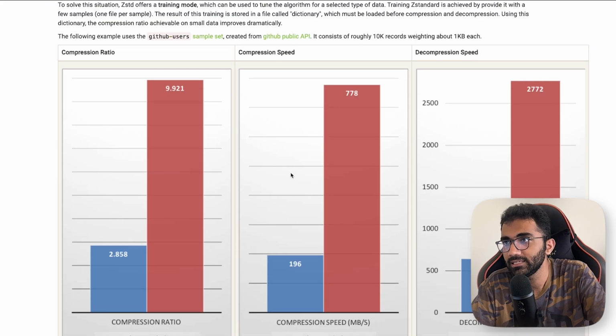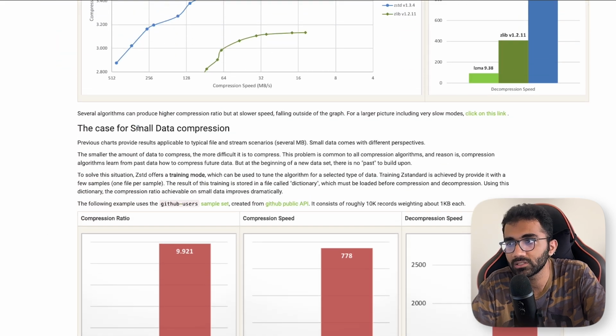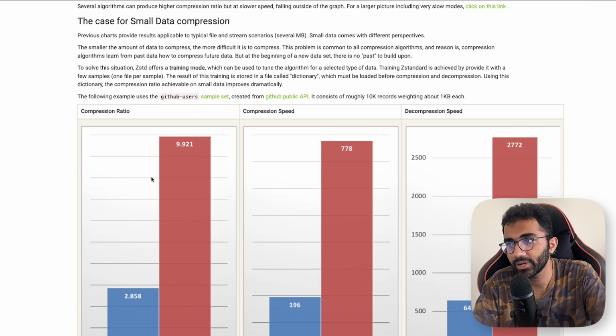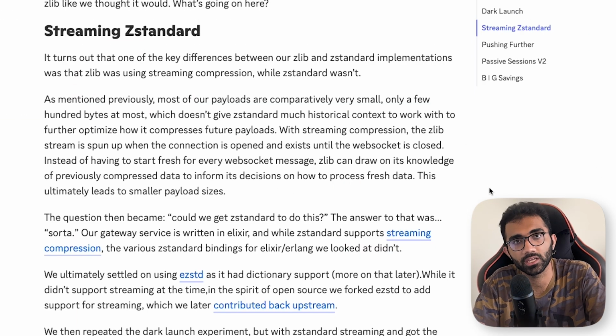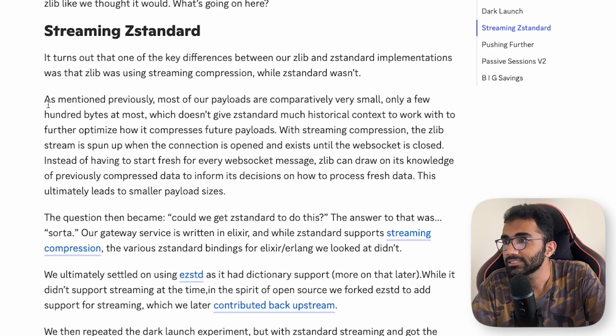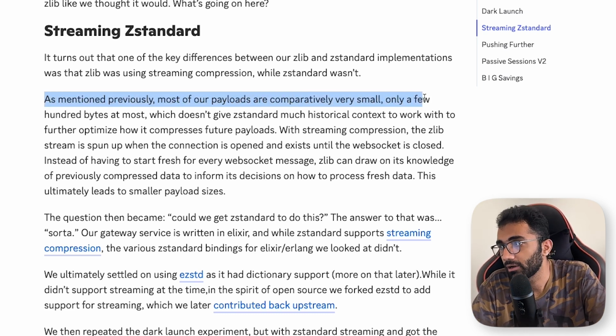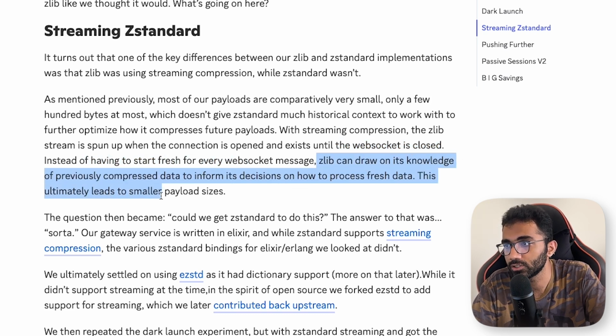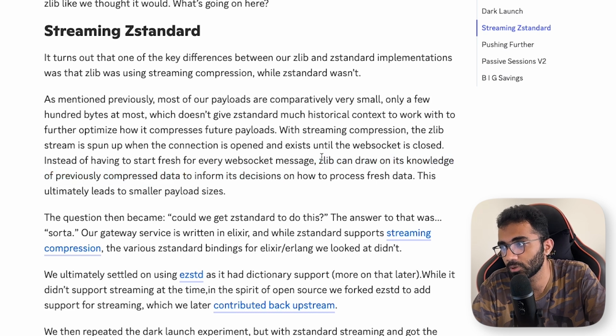So what they're basically saying is that if you have a very small set of data, like Discord has, for example, it makes a lot of sense for you to compress the data and decompress the data with a dictionary, which includes information about what sort of data you are going to compress and decompress. So as mentioned previously, most of our payloads are comparatively very small. With streaming compression, the zlib stream is spun up when the connection is opened and exists until the WebSocket is closed. Instead of having to start fresh for every WebSocket message, zlib can draw on its knowledge of previously compressed data to inform its decision about how to process fresh data. This ultimately leads to smaller payload sizes.